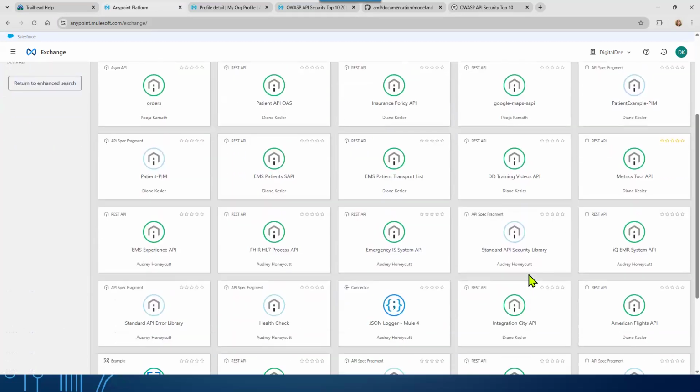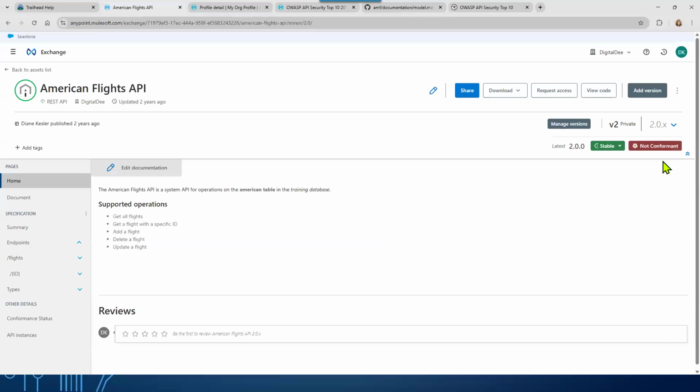Actually, I'm on the wrong API, but mine had been applied. It's here somewhere. There it is. Okay, so mine had been applied. See, the first one I showed you that was RJ's did not have a rule set on it, so it was grayed out. Mine has a rule set on it, and it's not conformant. And look, when I mouse over that, it's showing me where it's not conformant. Now, this one was published to Exchange before the rule set was added to it. Okay, so it got into Exchange not conformant, kind of not a good thing.